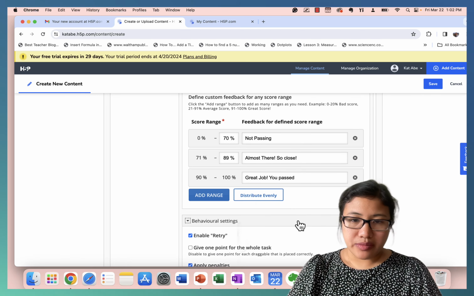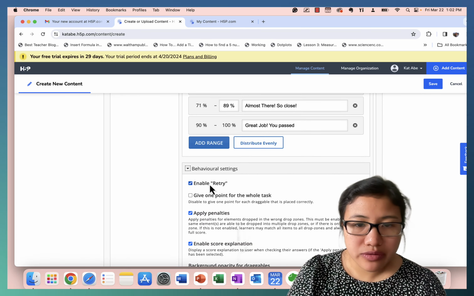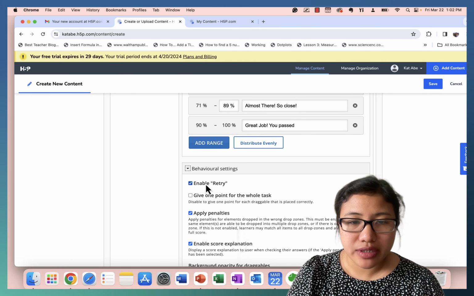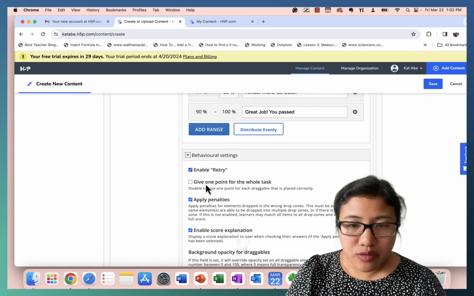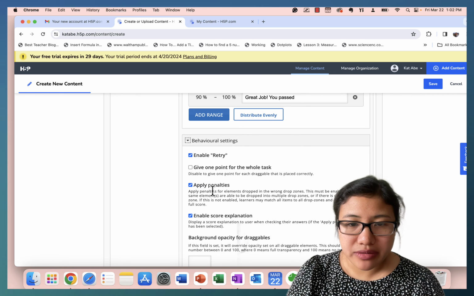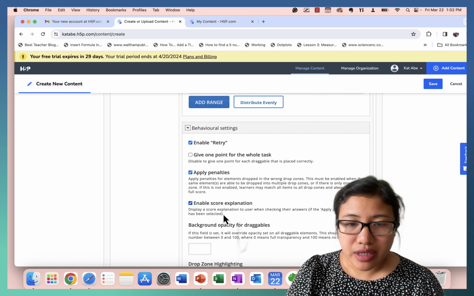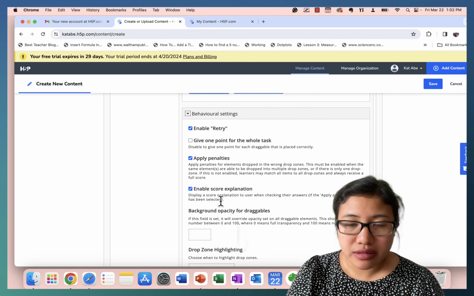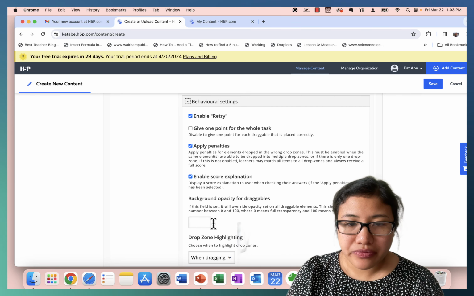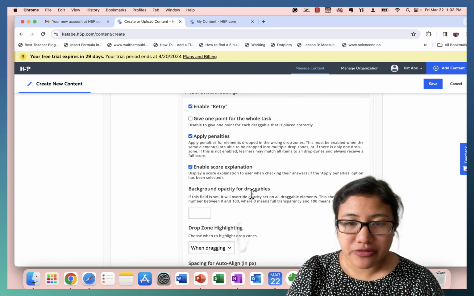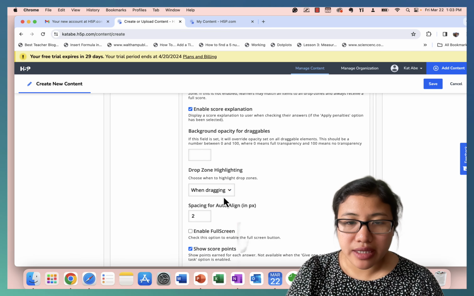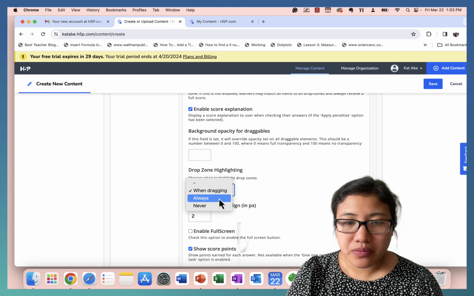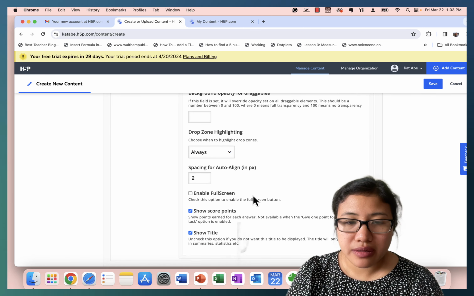Okay, behavioral settings, what is that? Enable retry, so they can retry the task again. Give 1 point for the whole task, no. Apply penalties for elements dropped in the wrong drop zones. Enable score explanation. Background opacity for draggables. Okay. Drop zone highlighting. Always enable that.